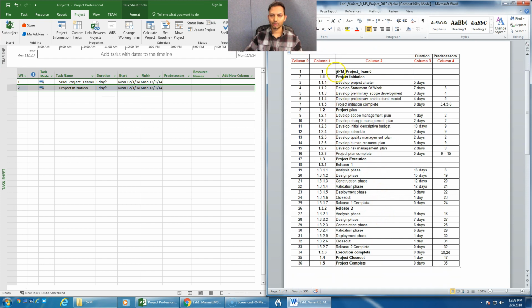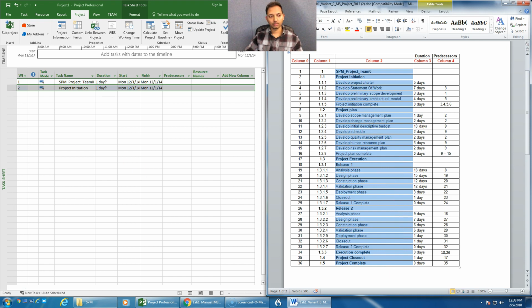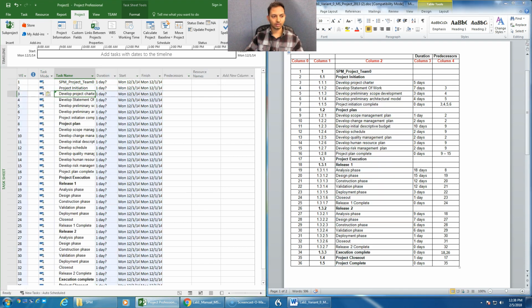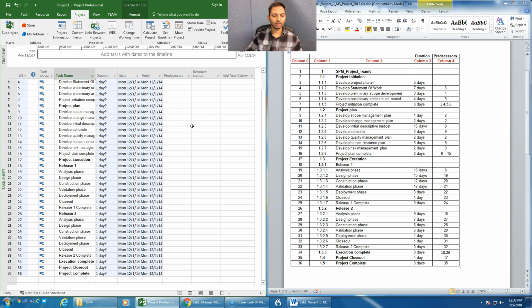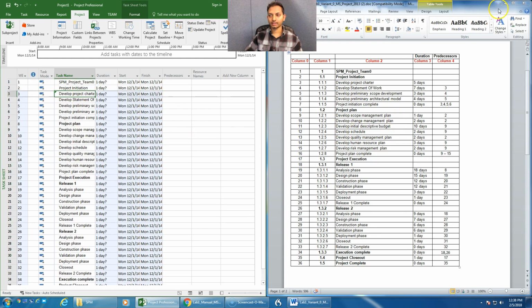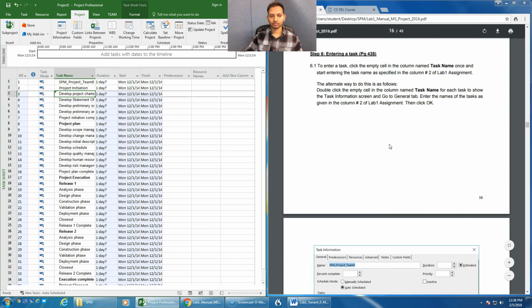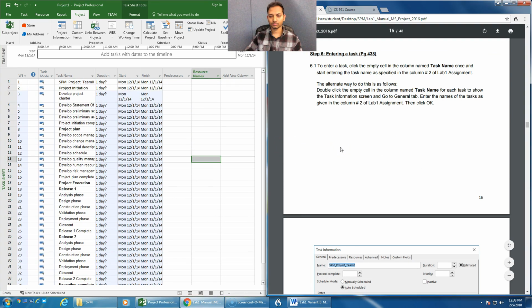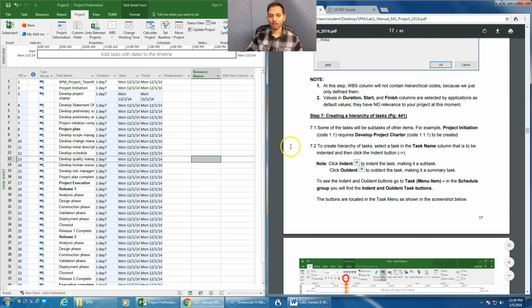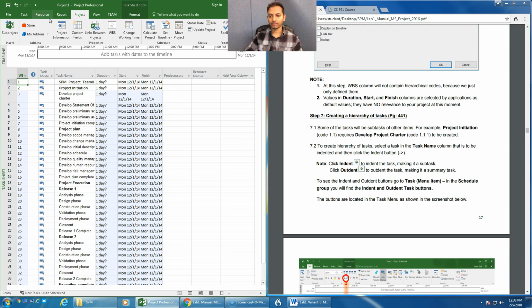Okay, so I'll copy and paste. So once you're done with this, next, now we have to indent, we have to create the hierarchy. So for that we have to use the indentation.